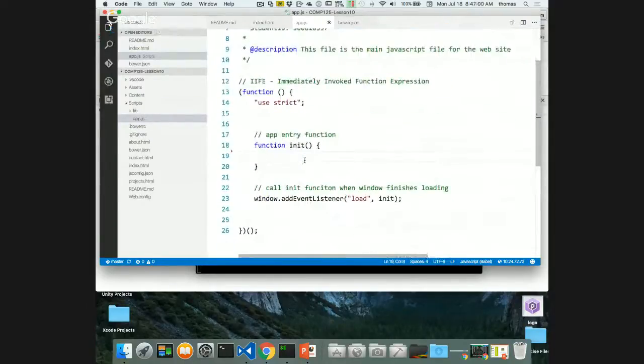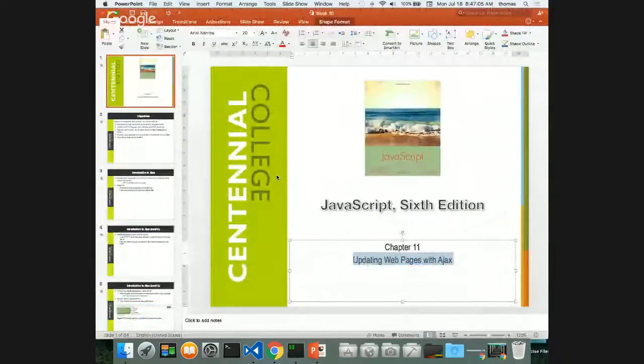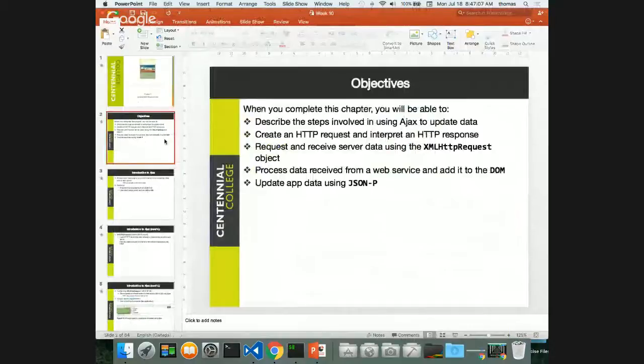Okay, and save. Okay, so let's talk about this Ajax stuff. I'm going to use the PowerPoint just as a reference card again. It's full of information. Am I going to use every piece of it? Absolutely not, right? We're going to get to the pieces that I want to use fairly quickly.